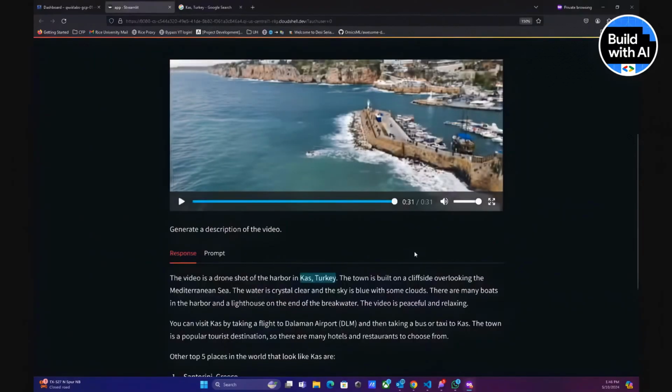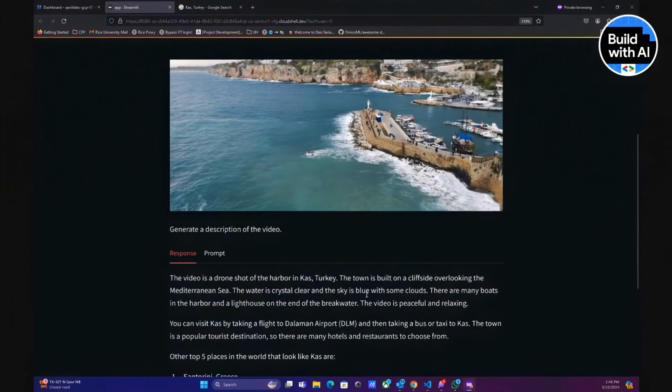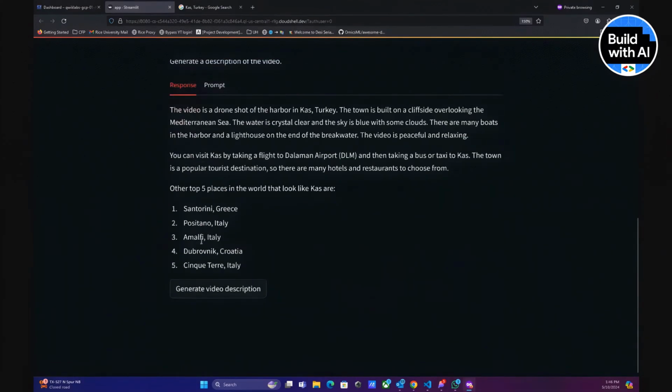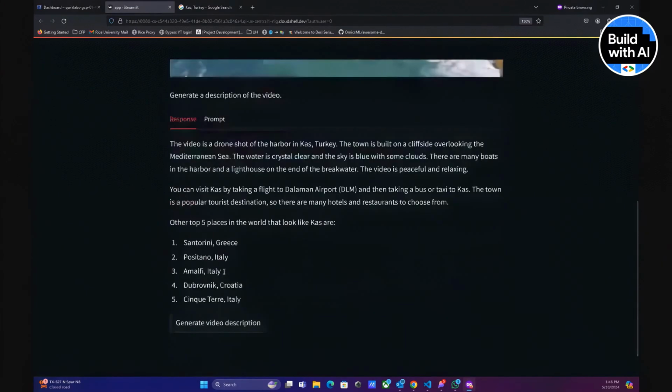Okay, and then the town is built on a cliffside overlooking the Mediterranean Sea, the water is crystal clear, etc. You can visit the airport, taking a bus or taxi. Other top places at least. Looks pretty good to me.